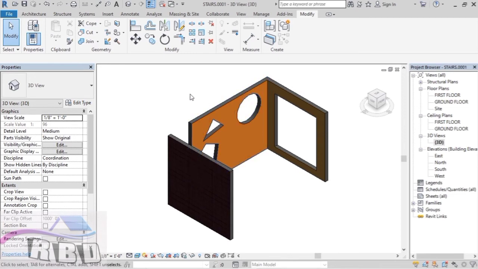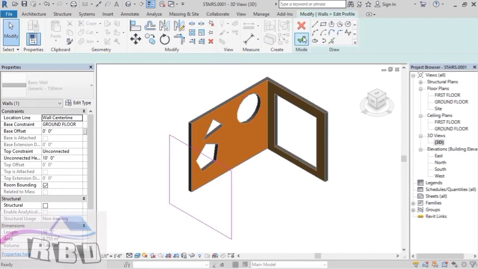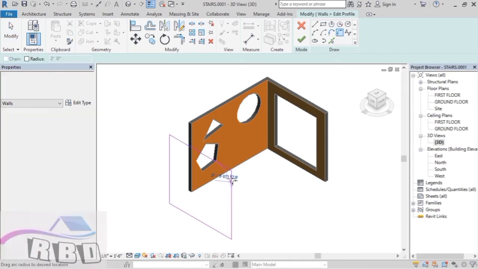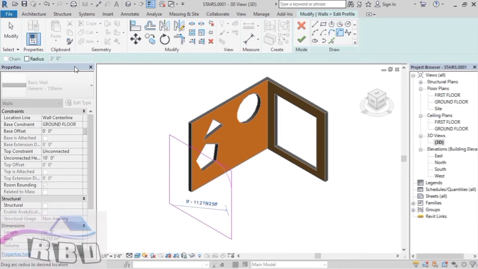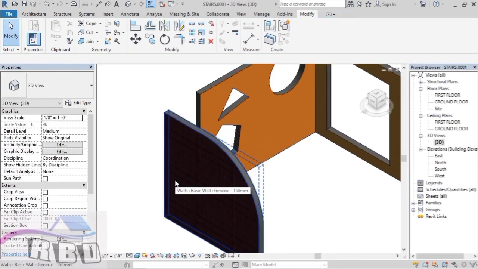Now selecting our third wall, we're going to manipulate the outer boundary of this wall. Select the Edit Profile tool, and now we're going with, let's say, Fillet Arc, and selecting the two lines, you can also manually adjust your arc, or we can go with a radius, let's say 6 feet, and here we go. We have created an arc, which is a fillet arc, and hit Finish. This is how you can modify the external boundary of your wall.